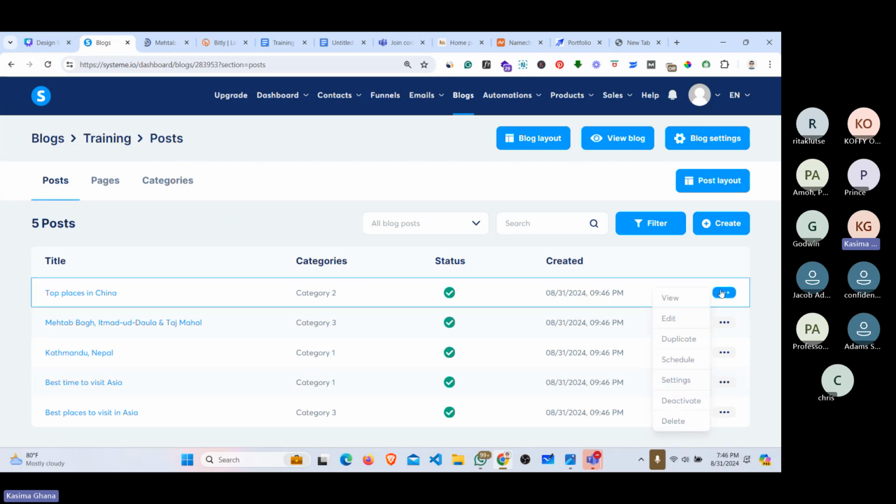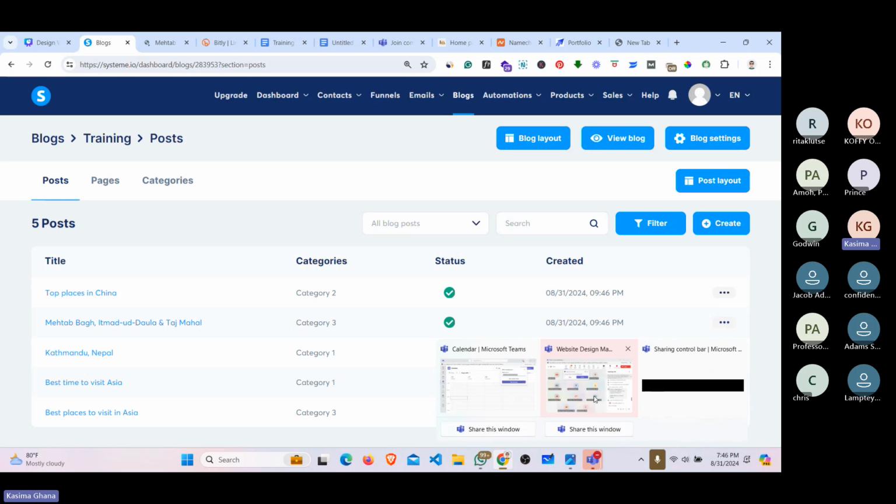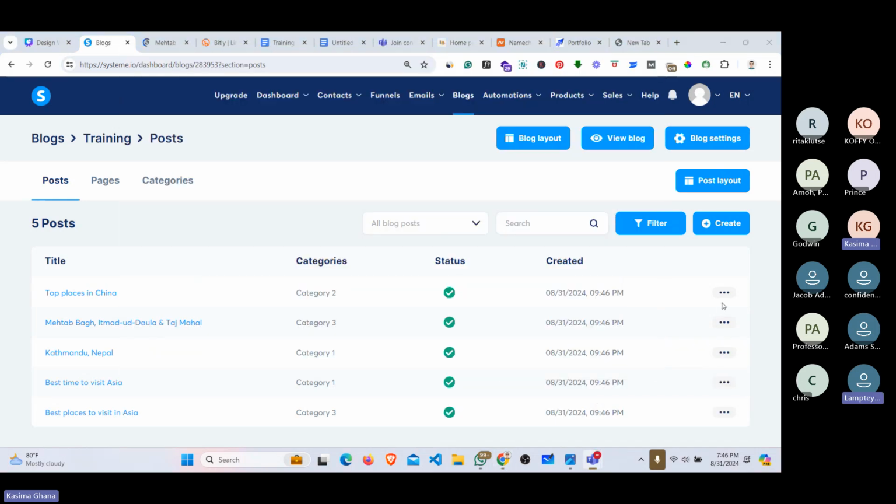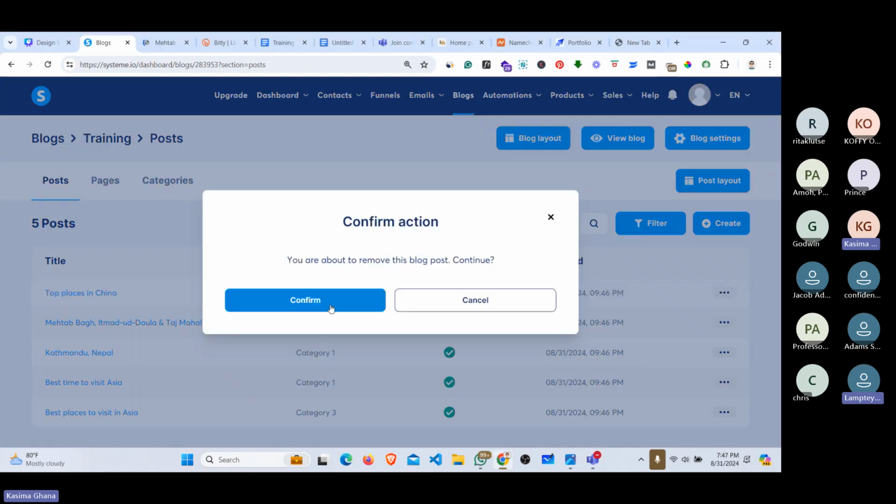So you come to these 3 dots and then you hover on the 3 dots. As soon as you hover on the 3 dots over here, you can delete all of them. Okay, so let's start deleting one by one. You click here and delete this. Then you come to the next one and delete it as well.